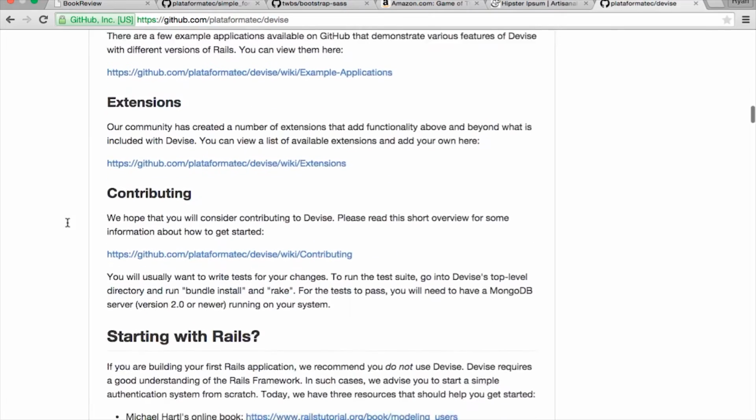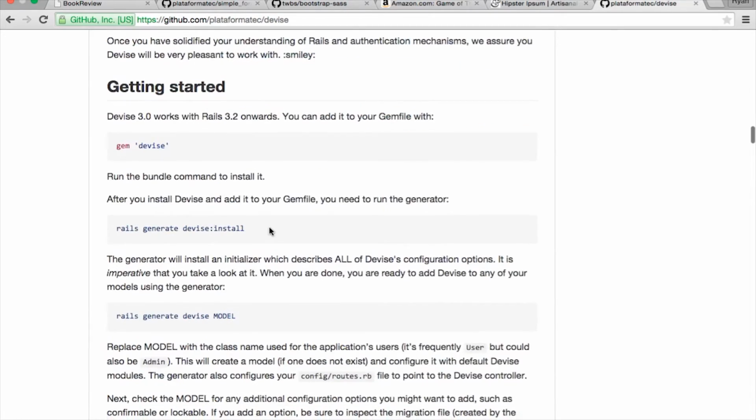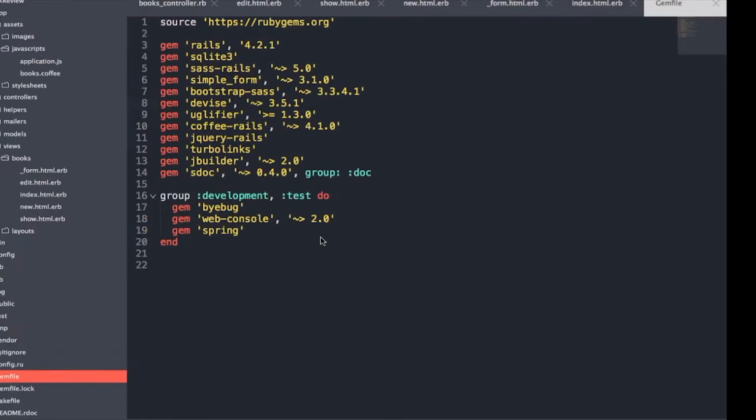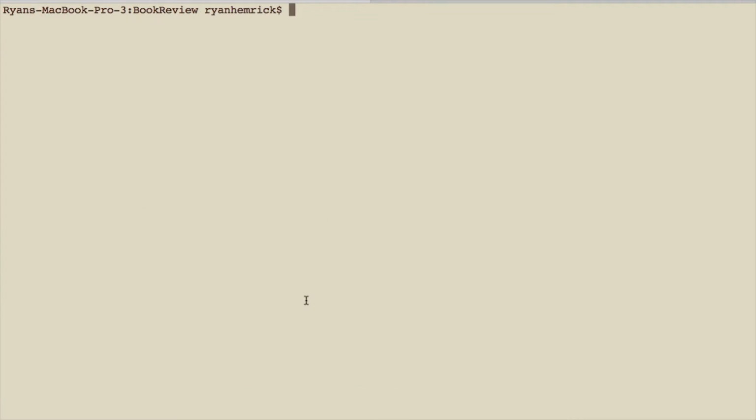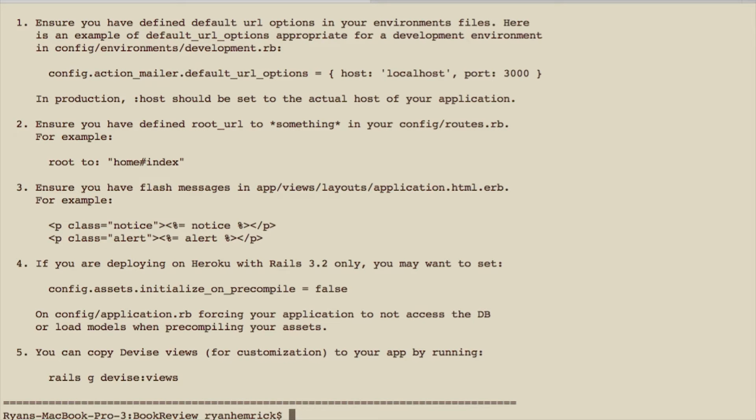So with Devise, there's not too many commands. It's actually very straightforward to get it going. The first thing we're going to do is install Devise with the command rails generate devise install. So we'll go back to our terminal, rails generate devise install. This will install Devise to our application. Bundle install allows us to use Devise, but running this installation actually allows us to install Devise.